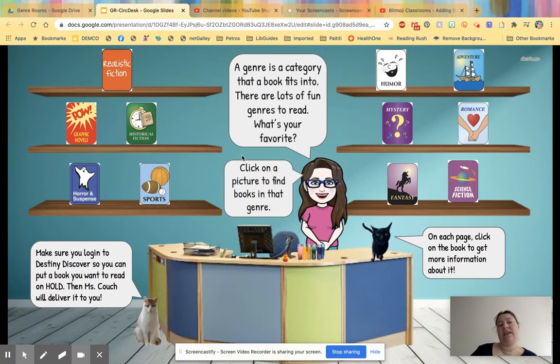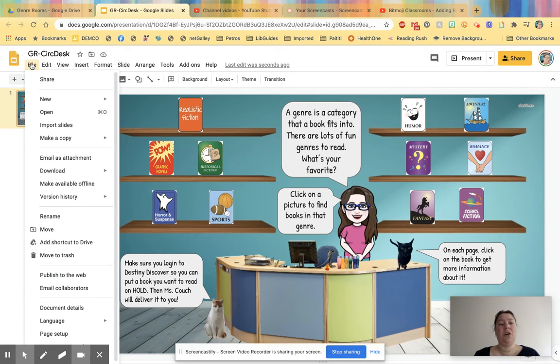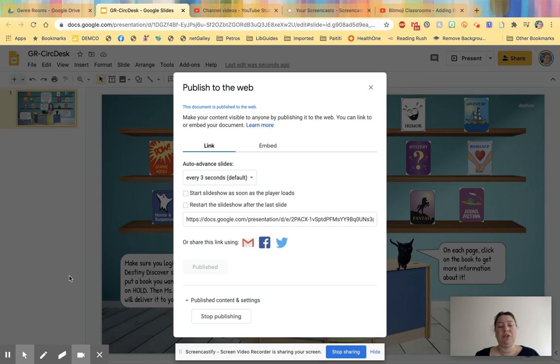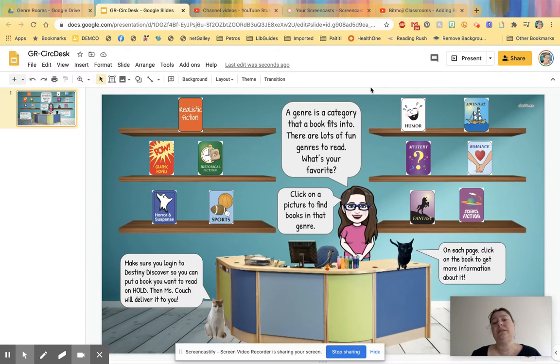I've got everything done now except for sports. I'm not very athletic. I'm a librarian. So that's my last one to do. But now what do I do with this now that I've got it there? One of the things that you can do is you can publish this to the web. So go to File, Publish to the Web, give that website to your students and let them explore this.